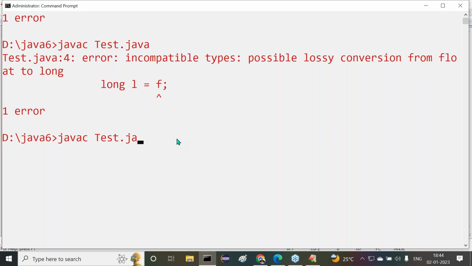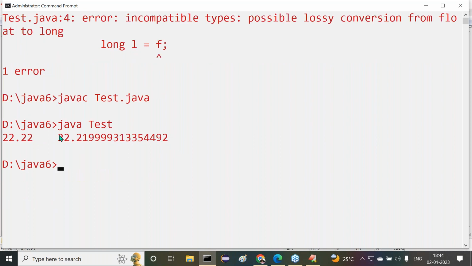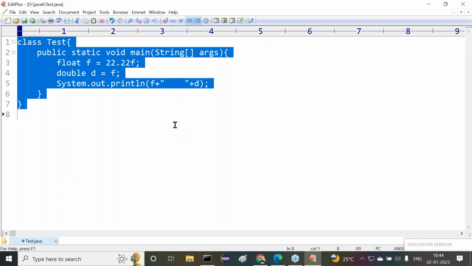Javac test.java compiled successfully. Now java test. Some value we are getting. Don't think much about this value here. In the conversion, it is able to provide some value. 22.22, then 22.21999. Some value here we are getting. Now this is okay, possible. Then we are getting some output also.